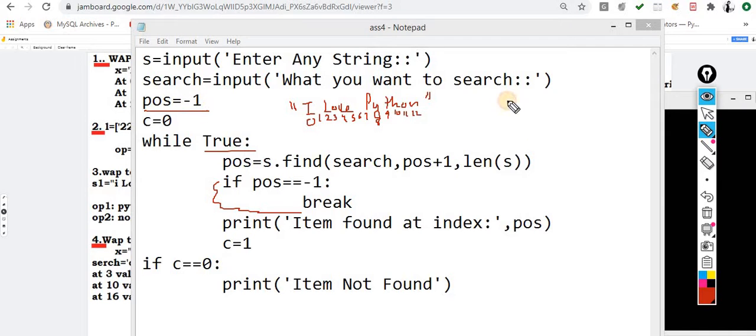So as the starting value, I took position equal to -1. I am assuming that my cursor is on -1. -1 is not nothing, so I am assuming that I am standing beyond this. Let's suppose I have to start from here, but I am standing over here, that is -1. Why I took this -1, I will explain, don't worry about it.